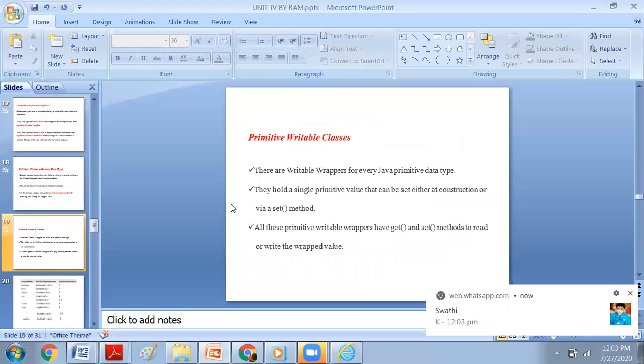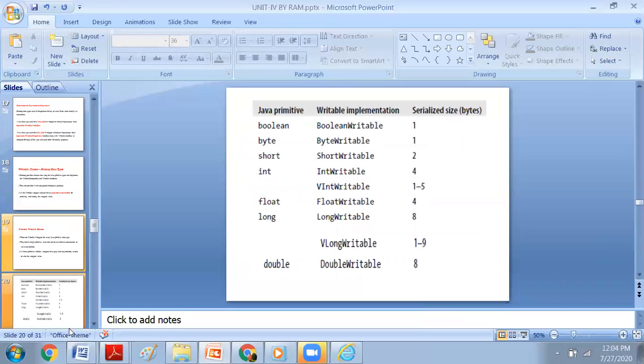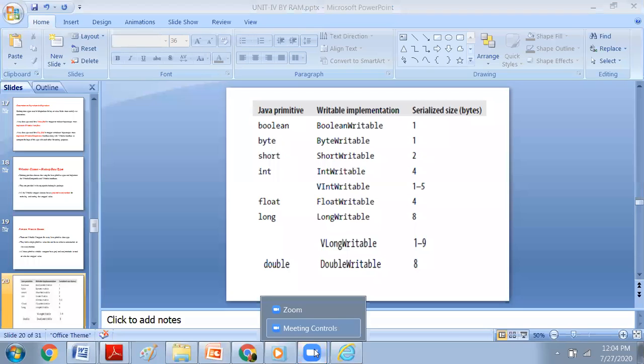When we come to the writable wrapper classes, for every primitive data type in Java, there is a writable wrapper class in Hadoop. Like this, for Boolean, we have Boolean writable. For byte, we have byte writable. For short, we have short writable, int writable, float writable, long writable, and double writable.